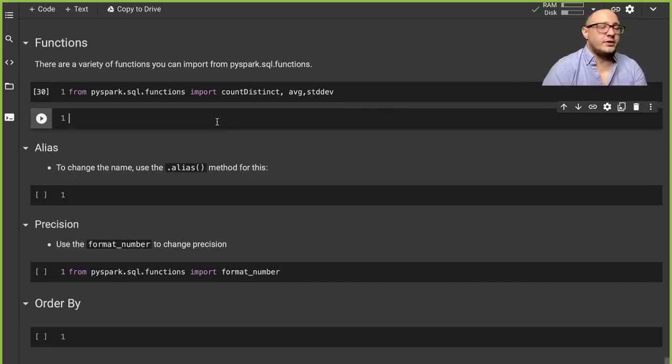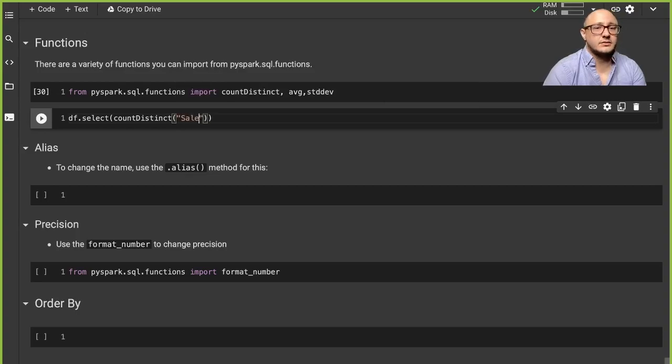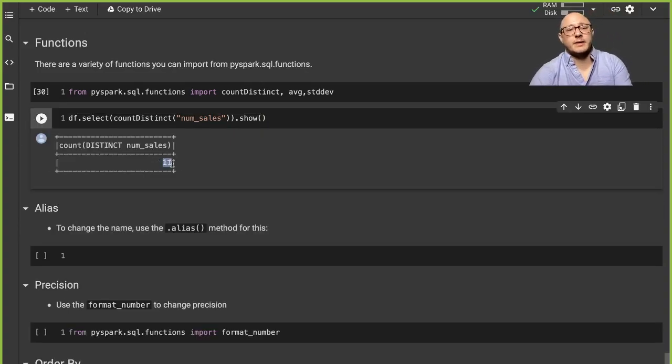So we can do something useful such as df.select, and then we can use this count distinct inside of the select statement, and let's say num sales, and then we need to .show. And if you see here, it shows how many distinct number of sales that we have here, and this is 11. Now we could do this using pure SQL as well, and technically that's what's going on in the background: it's running a distinct on the sales, and then it's doing a count method on top of that. But this is a little bit easier for readability. That's why I personally prefer this type.